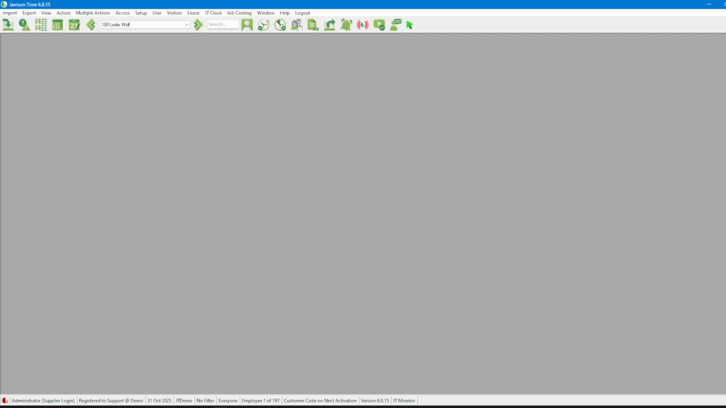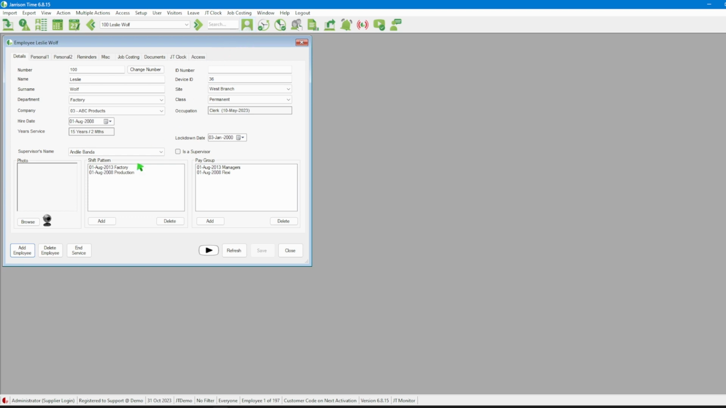Next, for an example, let's have a look at a user that does not have defaults set and how it would look when they are adding an employee into the system. For this, we'll head over to the icon bar and click on our employee details icon. From here, we'll click the add employee button at the bottom left, and here we will see that the employee fields as well as the shift pattern and pay group are all set to unassigned.